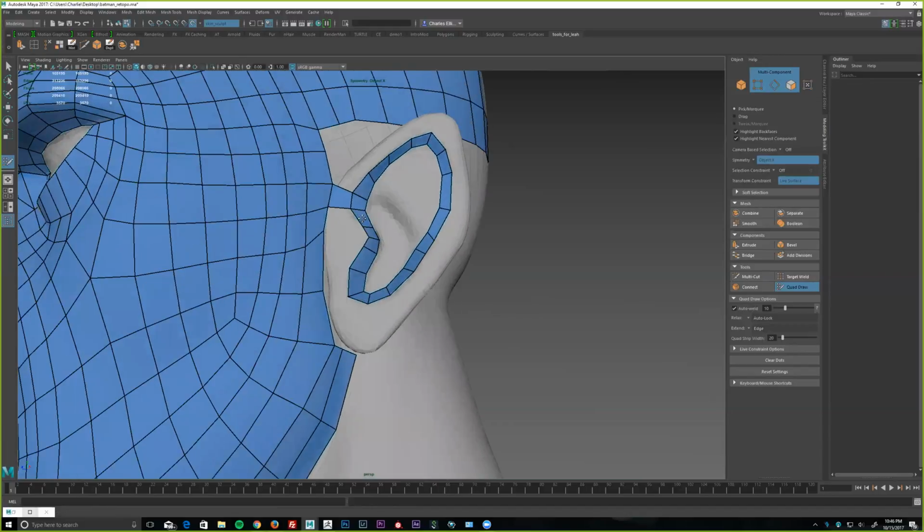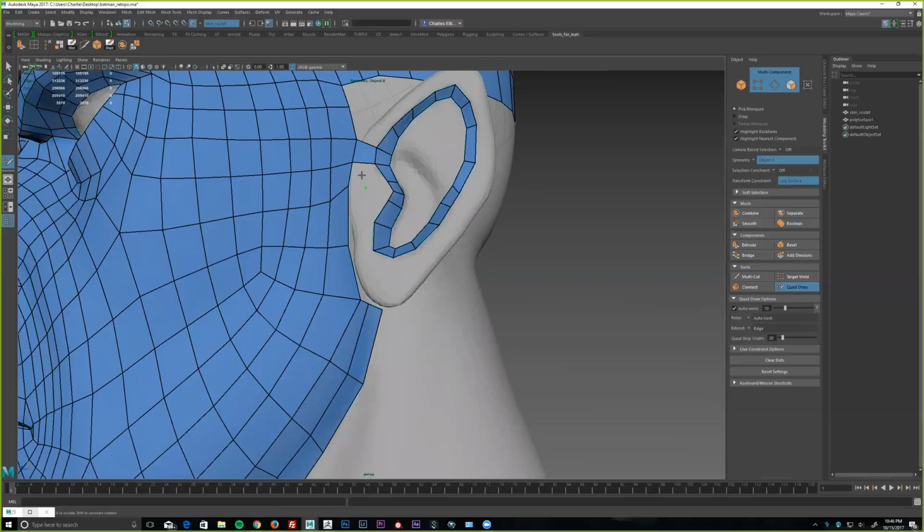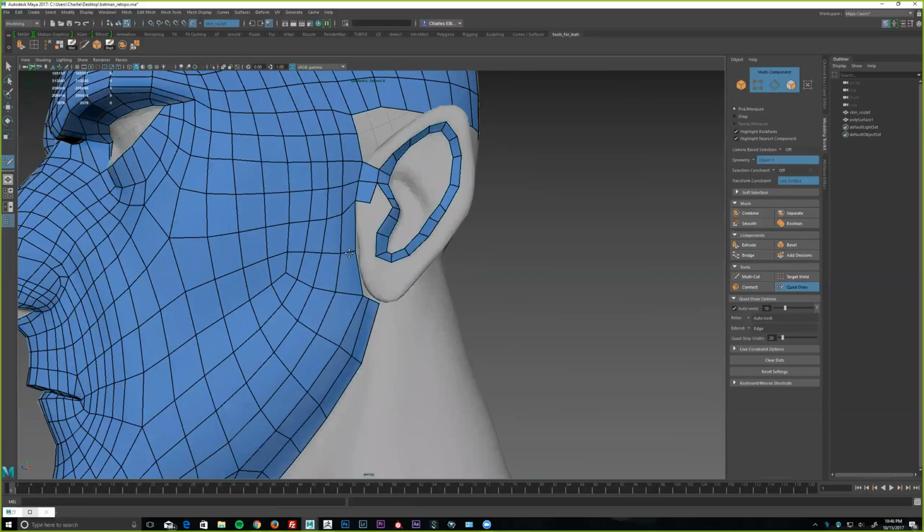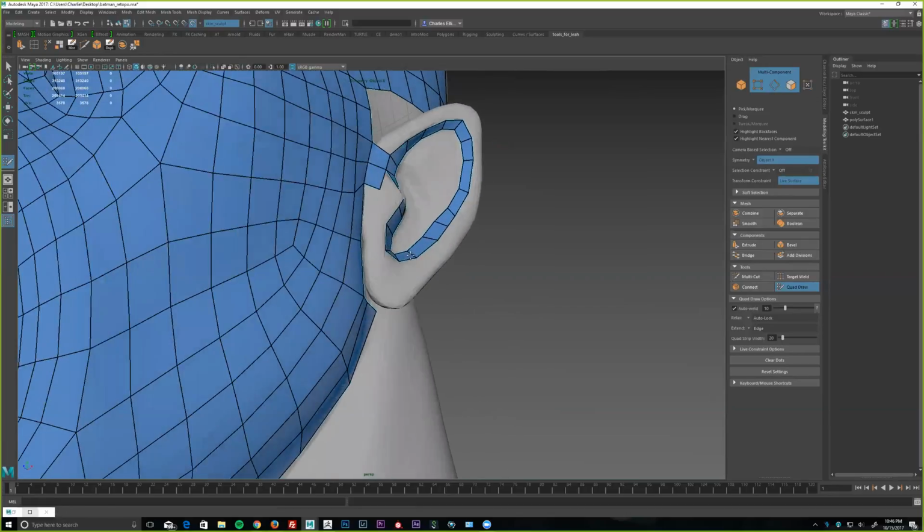And of course, we'll start building out in this direction. We'll probably end up having more resolution coming off the face to really help this.